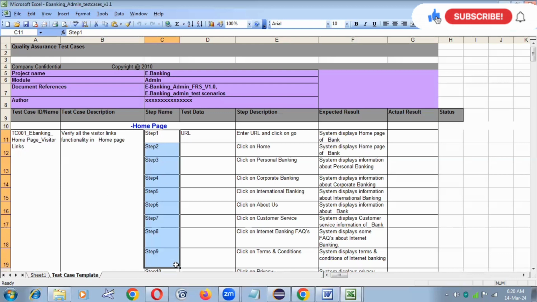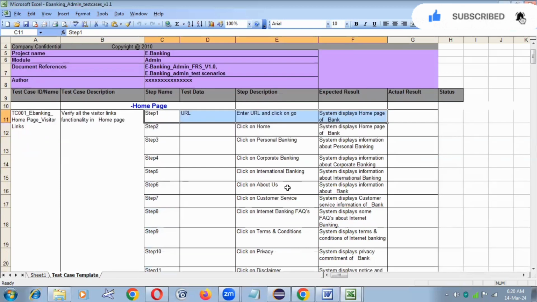But what are the steps? See, in this visitor links, what are the different multiple things we need to check? Initially, enter the URL, the home page should be open. The visitor can use the top 5 buttons like home button, personal banking, corporate banking, international banking, about us. And the visitor can use the bottom links in that page.